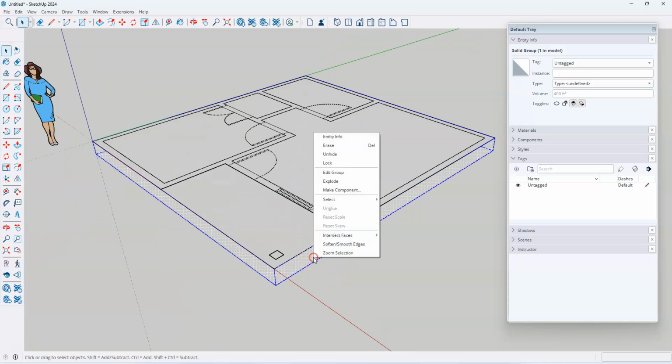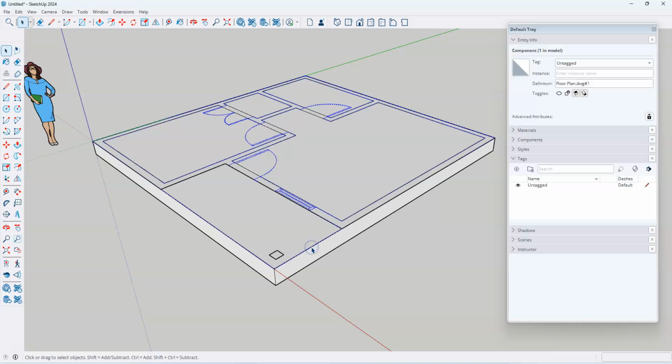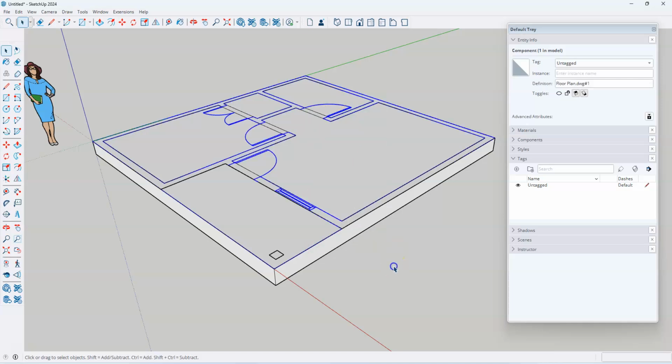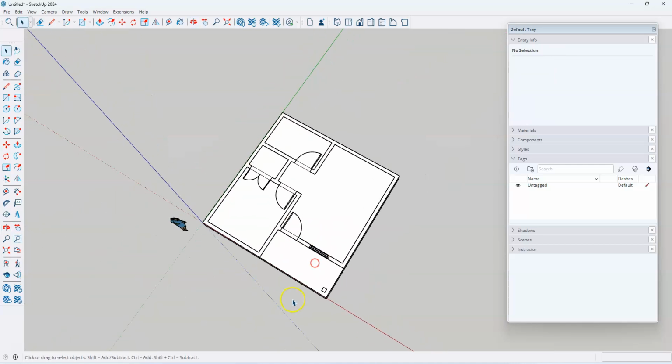Unhide those things. I don't even know where I left off. How do you see where you left? Yeah, that can be kind of tricky if you're tracing over things.